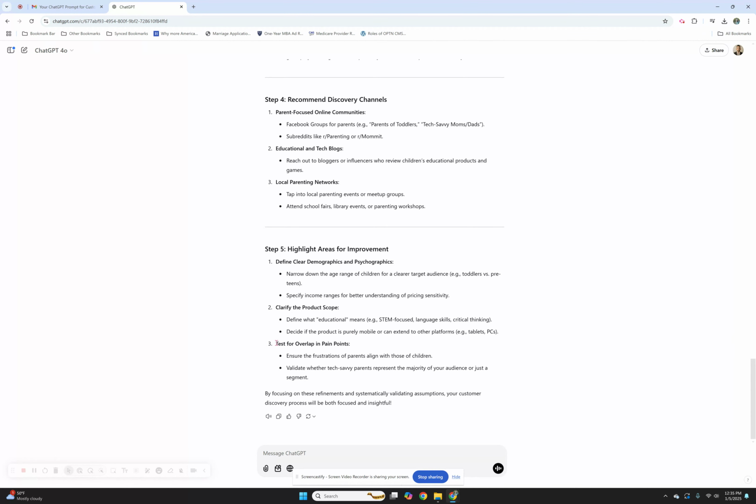Finally, their suggestion, there being ChatGPT, test for overlap in the pain points. So ensure the frustrations of the parents align with the children. So maybe the children love these games and they just want a version that doesn't have the paywalls. Or maybe the parents love the games and the children hate them.